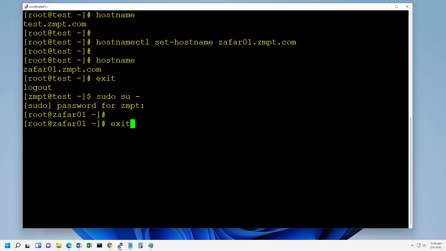So see, this time I'm at root at zafar01, right? I type exit and I logged out as root. I'm still at zmpt at test, right? So do exit, now go back into sudo su - and hit enter. And the password is again red hat. Yeah, red hat. So you do this here, and then when you hit enter, it's not asking me the password because I just put in the password not too long ago. There is a time frame. If you put in the password not too long ago, it will allow you to get in there.